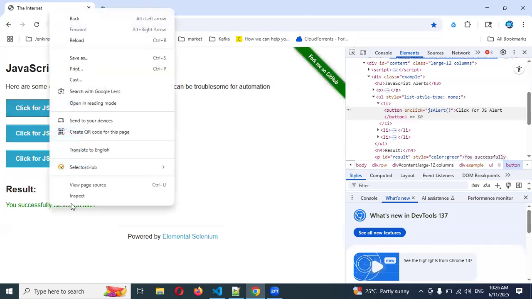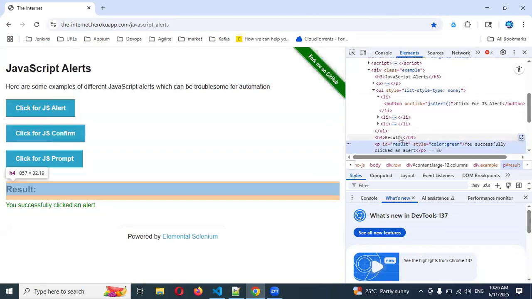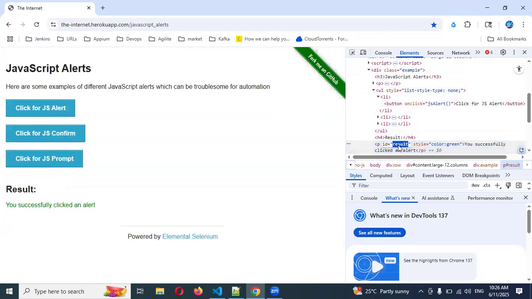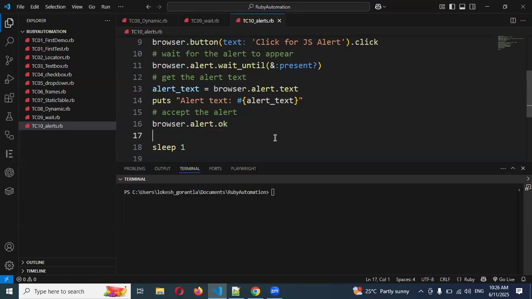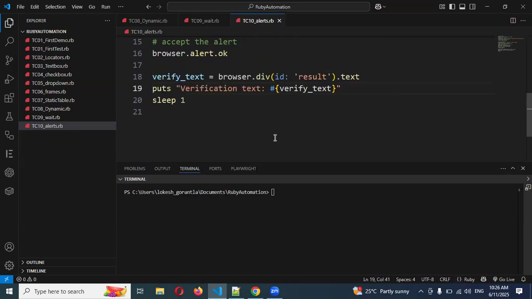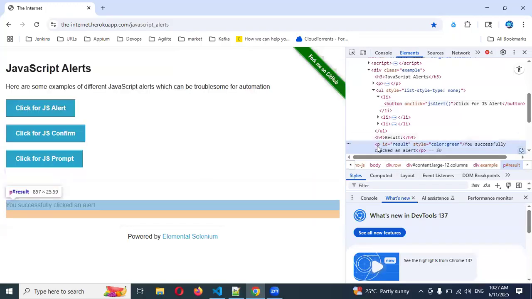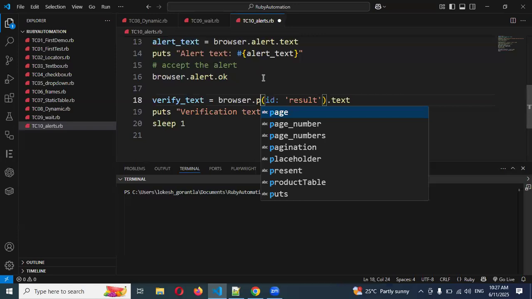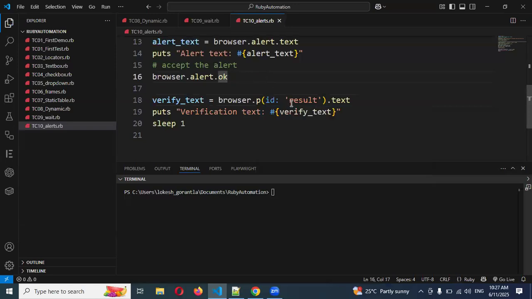Now after that, if you want to print this entire text, we can also verify that. This is the ID you can take. Verify the text, this is the text and you can print that particular text. This is basically a paragraph, so I'm going to change the div to p, because the value is in a paragraph. Now I'm going to run this one: ruby tc10_alerts.rb.